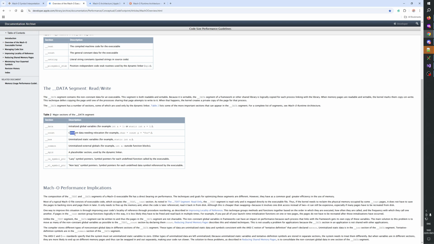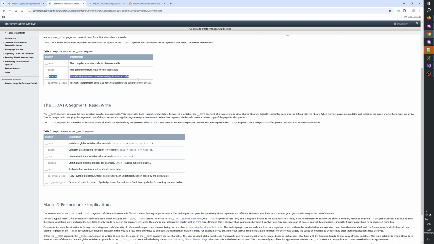Constant data needing relocation. Const char p foo. Well, what this is, constant data needing relocation. Okay, so the pointer is not mutable, right? The const here says that this pointer cannot be changed, but the string that it points to could be modified, but it needs to reference this. So this string lives in here, right? So this points to an address in here.